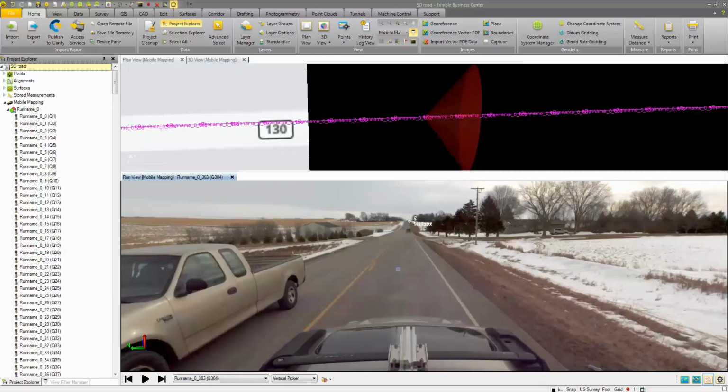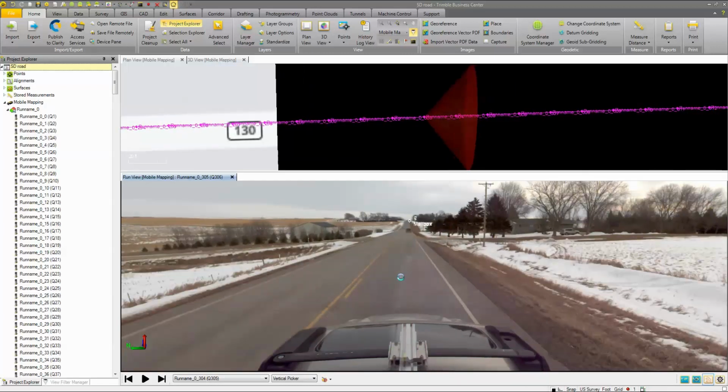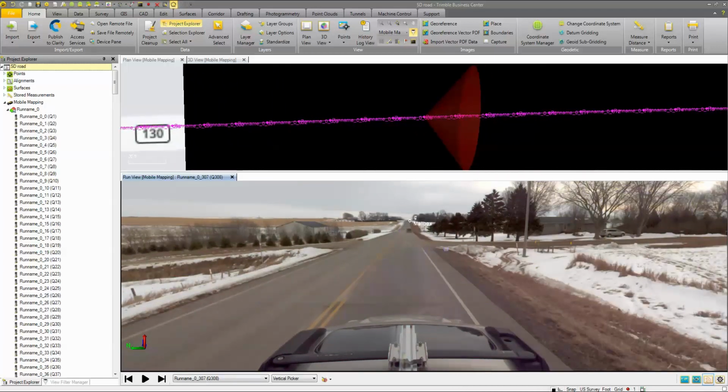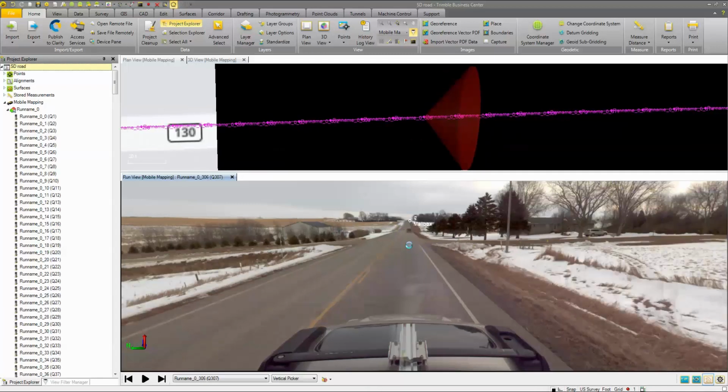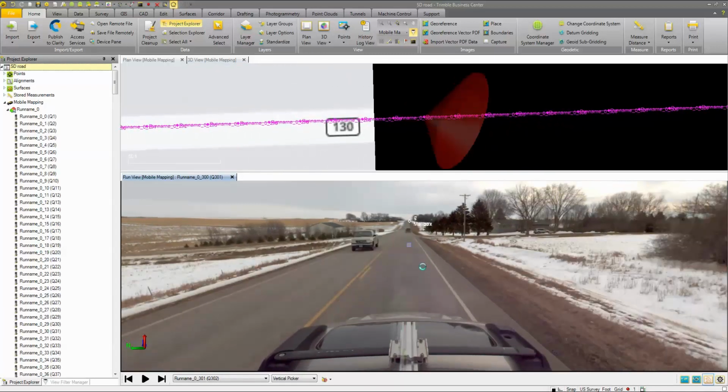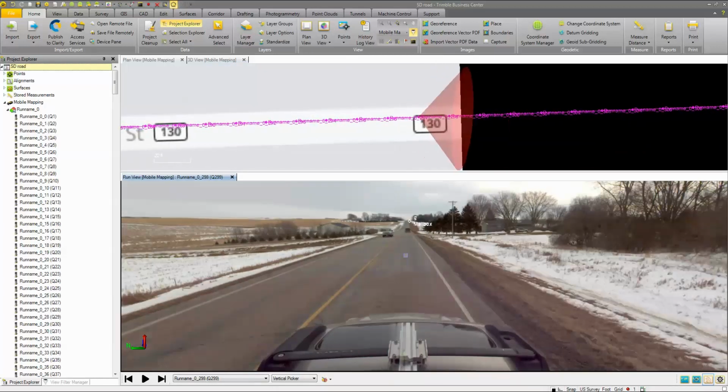Okay, so I can scroll through all of my images, basically drive down the road just like that. Hold control and scroll down with my mouse wheel, and I'm going to move in reverse. So nice little handy shortcut there to scroll between images. And then we do have some mobile mapping options. This will come up in another video when talking about creating points or line strings.